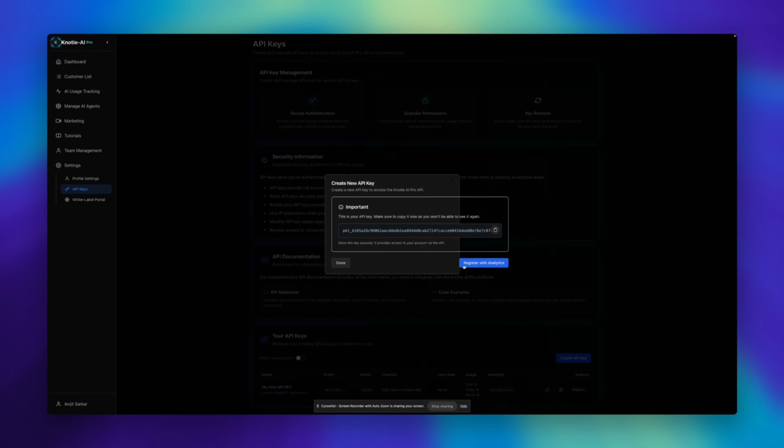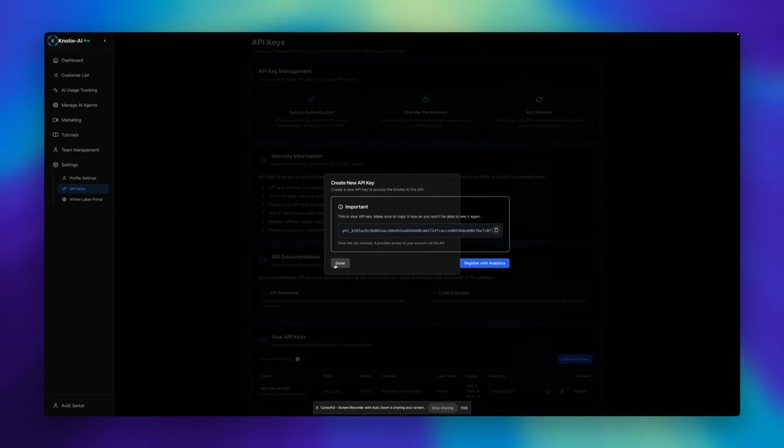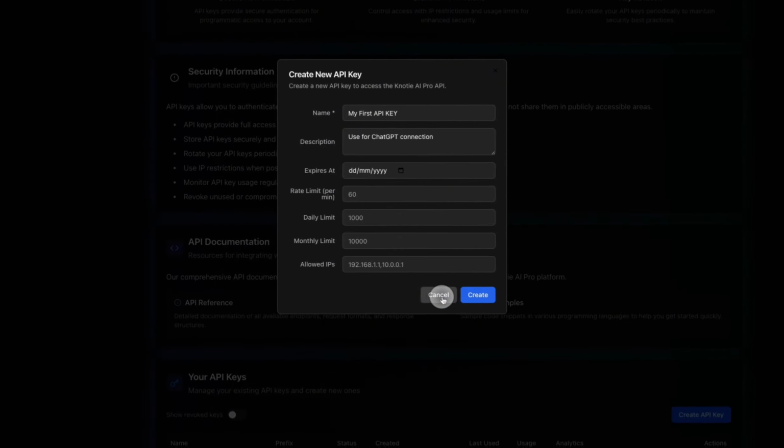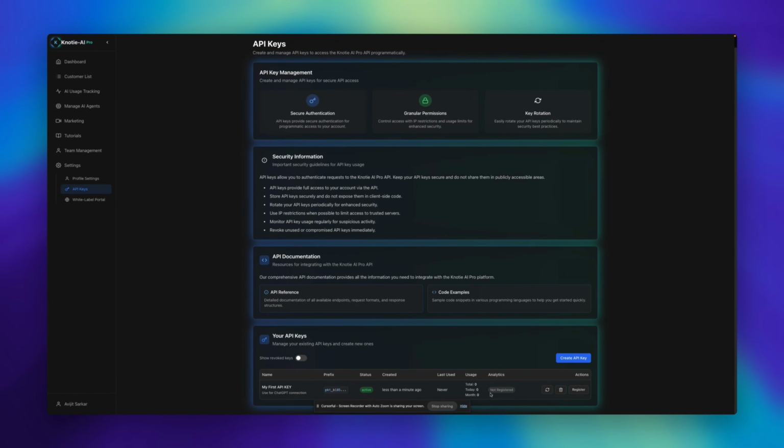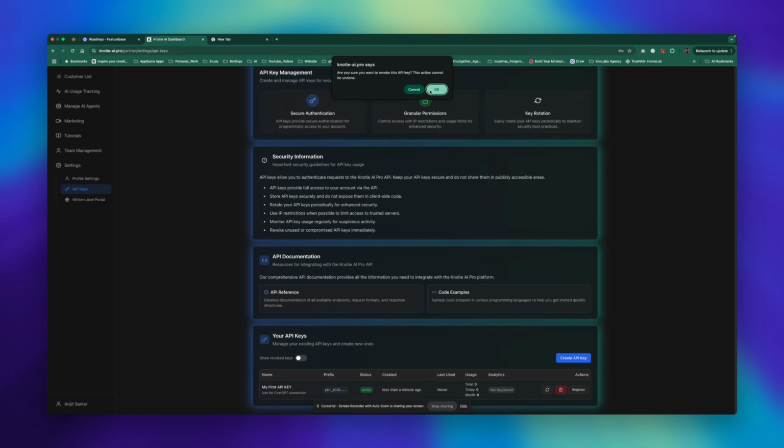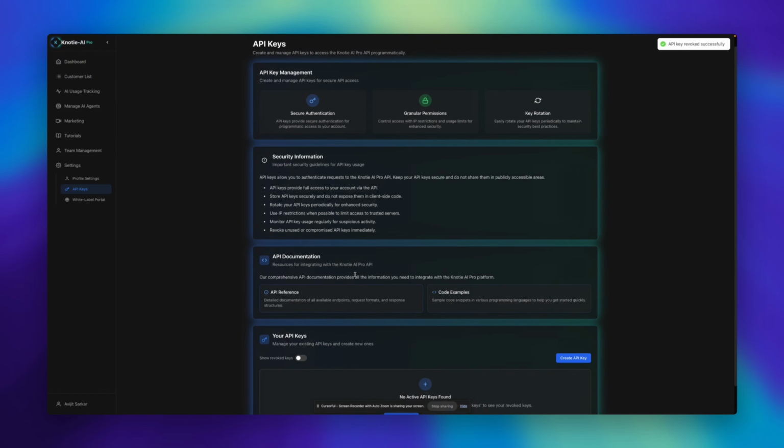You will then also be able to register this API key with our analytics service, and we will talk more about that in the next video. Just close this, cancel this, and you will be able to see your API key. When not in use, just click there and do delete, and it will be revoked.